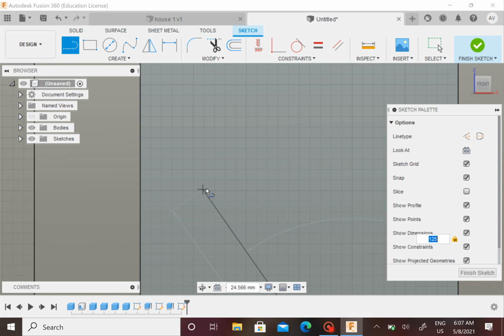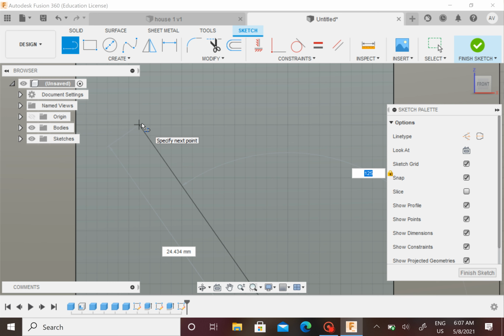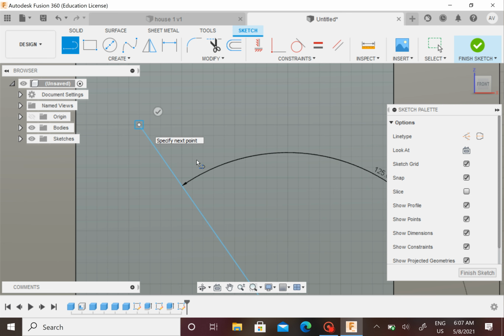So if you did the same line I did, it's going to be 125 degrees, and the millimeters are going to be 24.434, or around that number. You don't have to be that precise. And click.